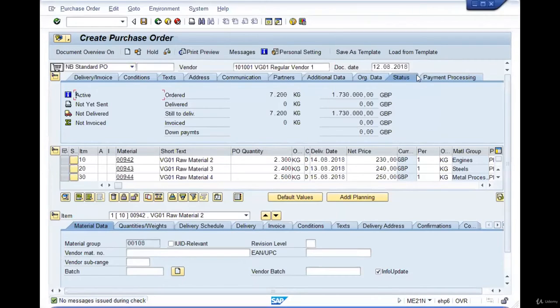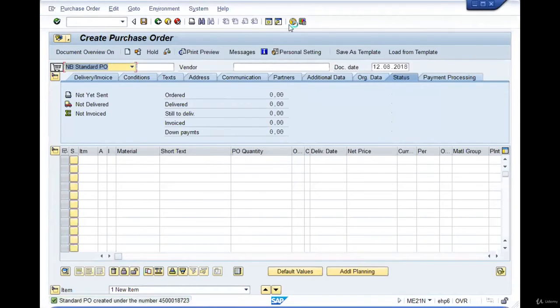If the release strategy is not assigned and you save the document, this document can be used only for display purposes. The document will not be approved, so the document cannot be sent out to the vendor. Okay.